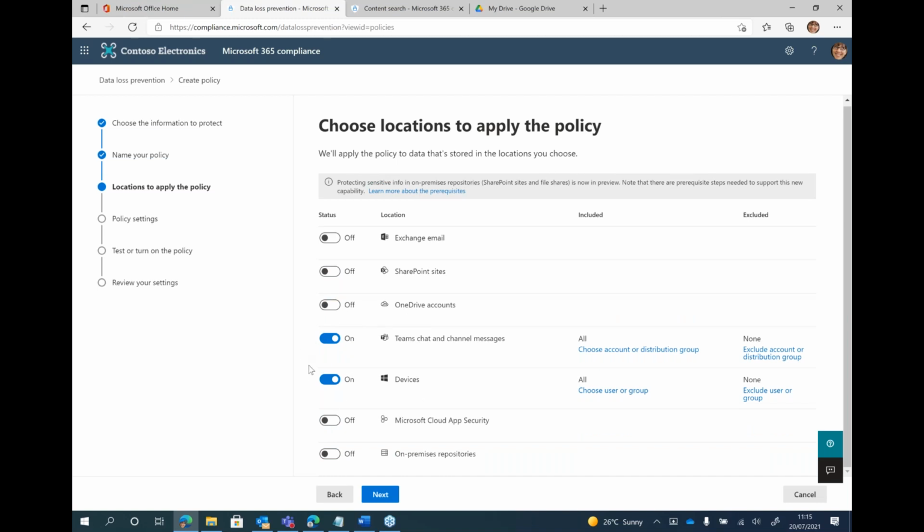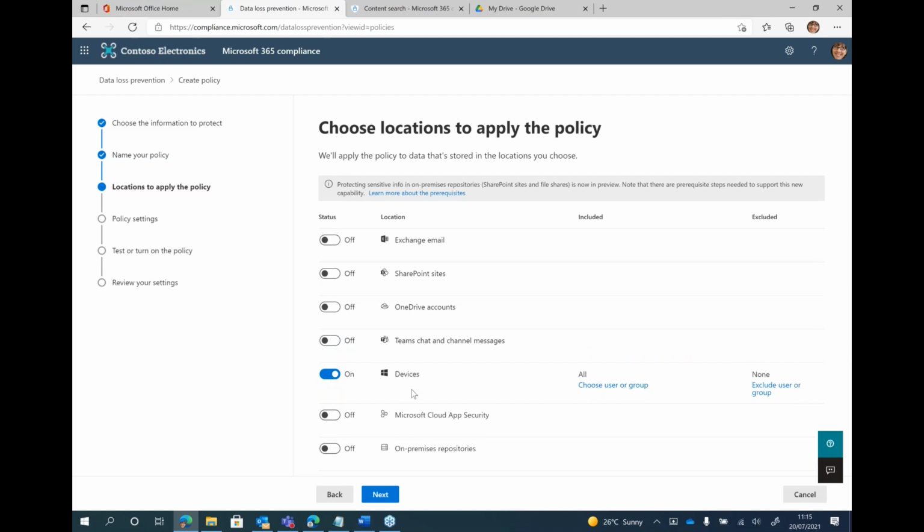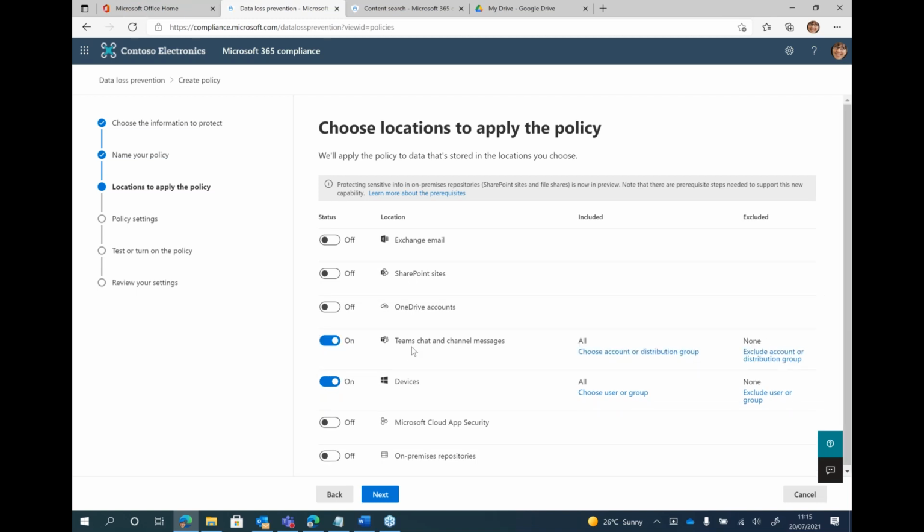So for example, if I included both of these, when I go and look at the specific conditions and what type of information I wanted to match on, I'd be able to look for sensitive info types, but I wouldn't be able to match on sensitivity labels if I included both of these. But if I just did devices, then I could include sensitive info types as well as sensitivity labels, but that's not supported in Teams chat and channel message because you're not going to have a file in a chat. It's all about what's being put into that chat message.